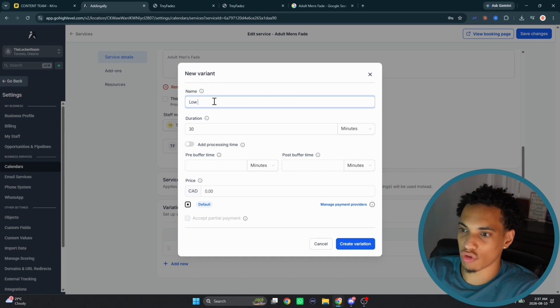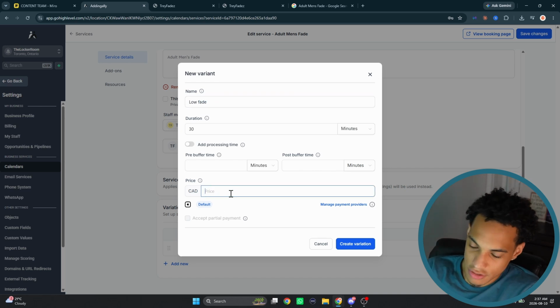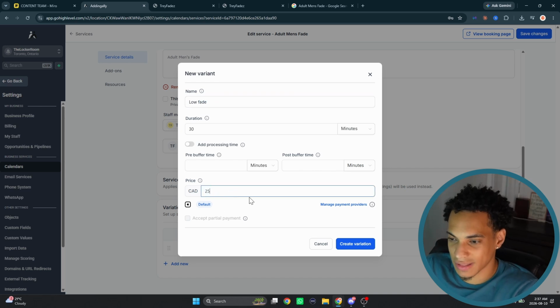So this can just be low fade, and low fades are a bit easier. So you can just do 25 or something like that. You guys get the point.